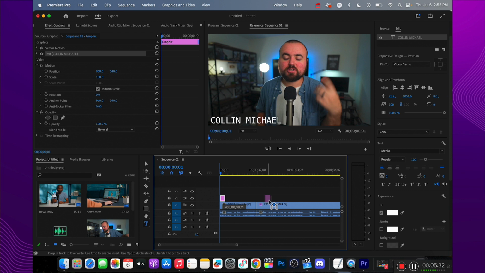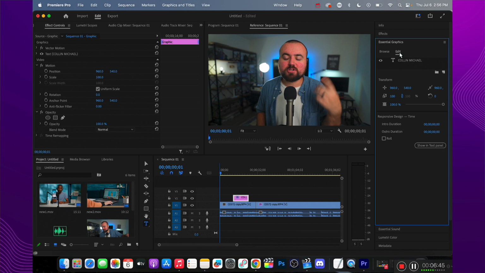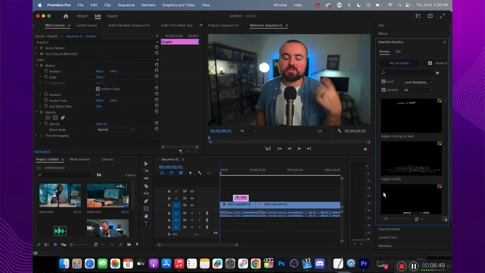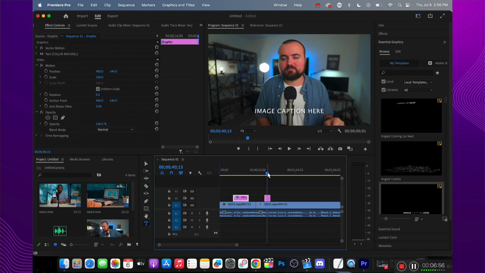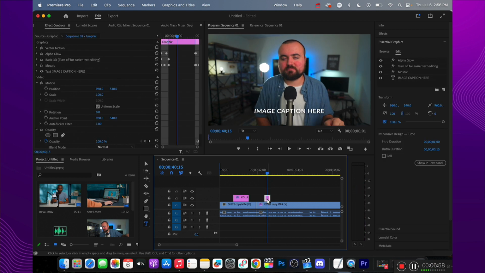You can also grab the text and move it around in the timeline. You can trim it and extend it just like any other clip. Now, outside of this, Premiere Pro also has some built-in templates. So under Essential Graphics, if you go to Browse, you'll find a whole bunch of templates that you can use. And all you have to do is just drag and drop it in, and you'll have that template in your library and be able to click on it and customize it as well.